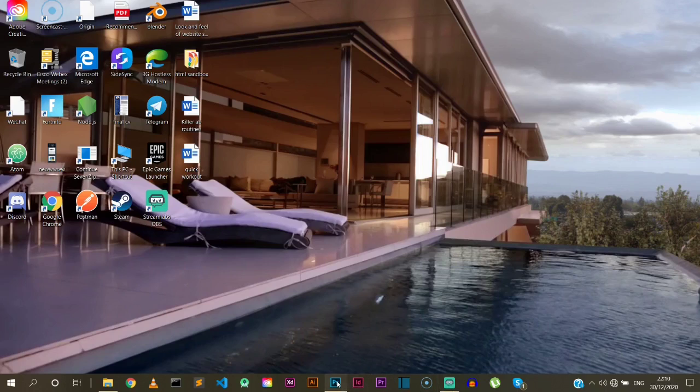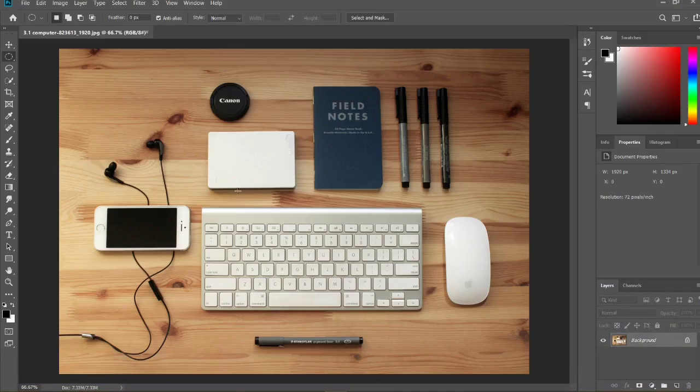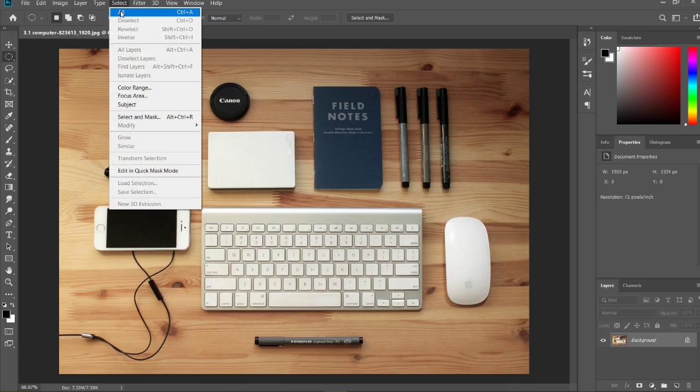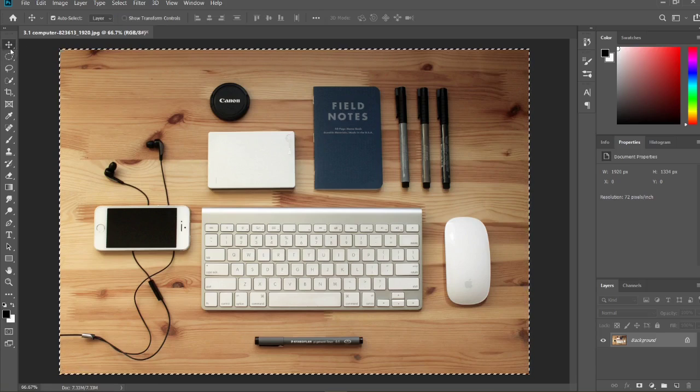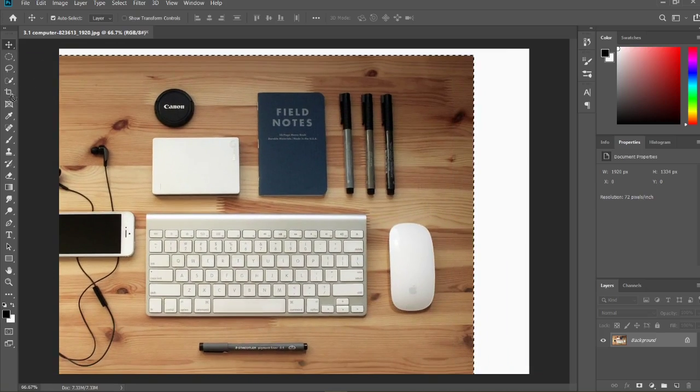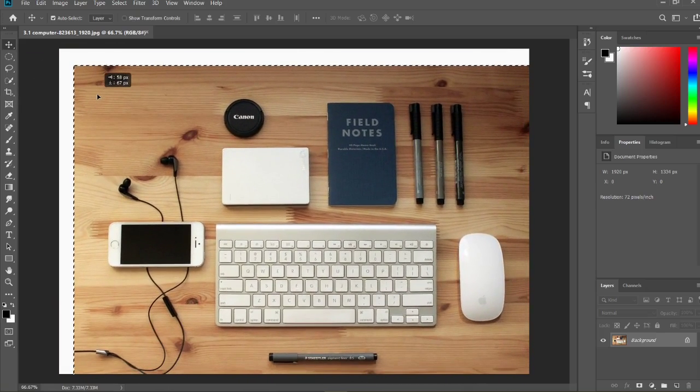So I already have a picture that is most commonly used in these tutorials over here, and let's start by selecting all of it. If you want to select this whole picture, all you need to do is go up to Select and click on All, and you will see these lines that will form, and this means that it has selected the whole area over here. Now you can just simply go to the Move tool and you can move the entire project as you want it. Once you're done moving, you can adjust it.